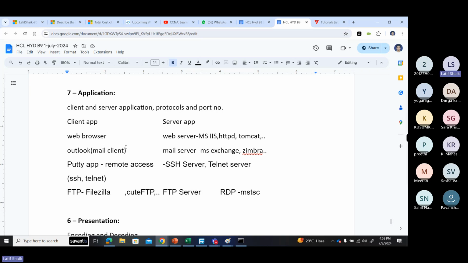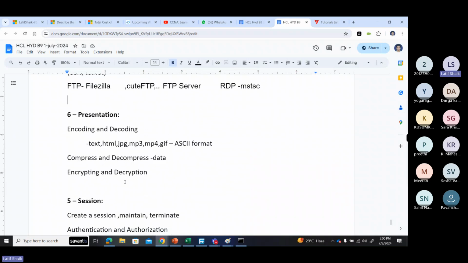So the application layer is about applications, like a web browser or Outlook, or maybe PuTTY is also an application, at the client side as well as the server side, and its protocols. What protocol is used to communicate? Based on the protocol communication only, we choose that application. You don't use a web browser for synchronizing the time, right? Let's understand the application layer.